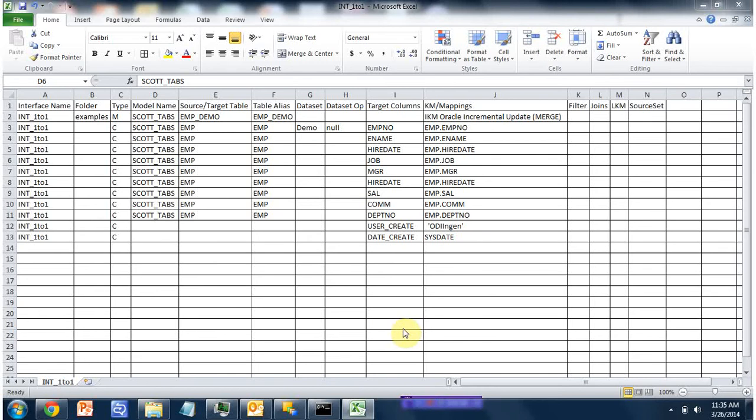On your screen you can see a simple one-to-one mapping where the source and target are both Oracle databases, and this is the sample information which is required, which is generally present in your low-level design: what is my source table, what is my target table, and the target column mapping. So this is my source table, these are my target columns, and this is my source to target mapping and the knowledge modules which we want to use. So this is a very simple, plain vanilla one-to-one mapping.